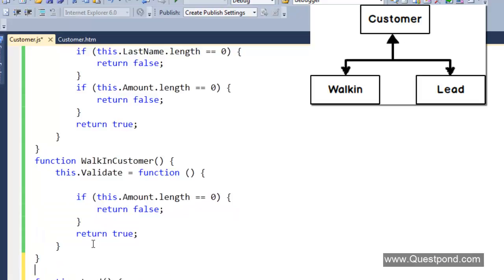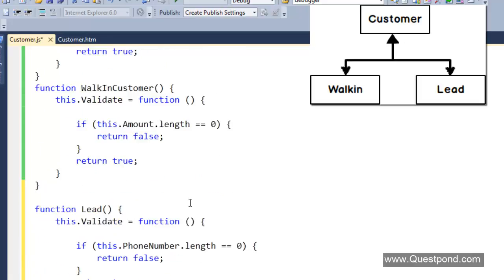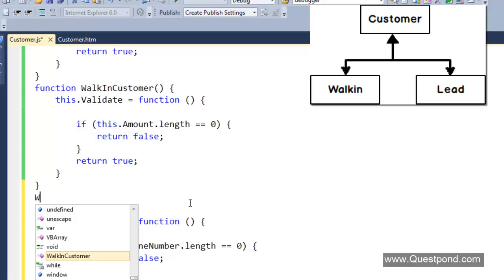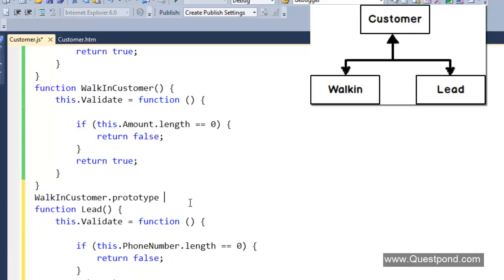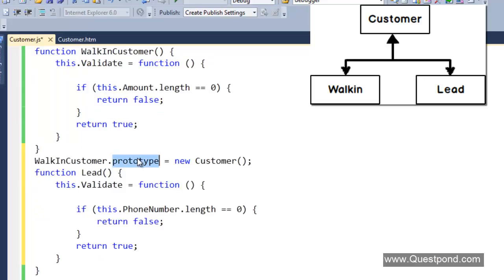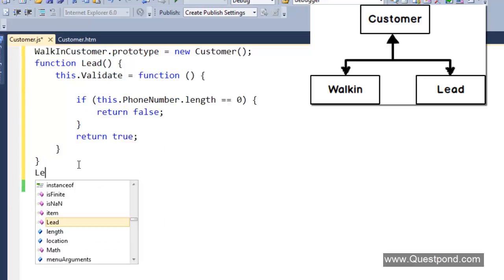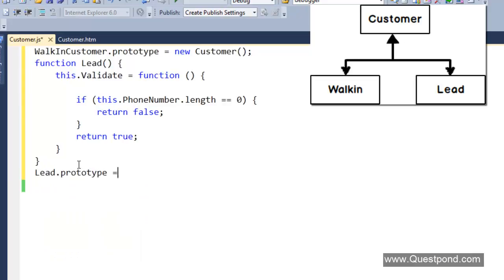So over here, in order to do inheritance in JavaScript, remember I have already explained that in the learn JavaScript video. So for that, what we have to do is use the prototype property, and we will say that only the validate method is different, but the rest of the things all are same. So using this prototype, we get all the properties which are there in the customer class, but the validate method that is there in the walk-in customer will be invoked. In the same way, for the lead as well, I will say lead dot prototype is equal to new customer. So again, for lead, the same thing.